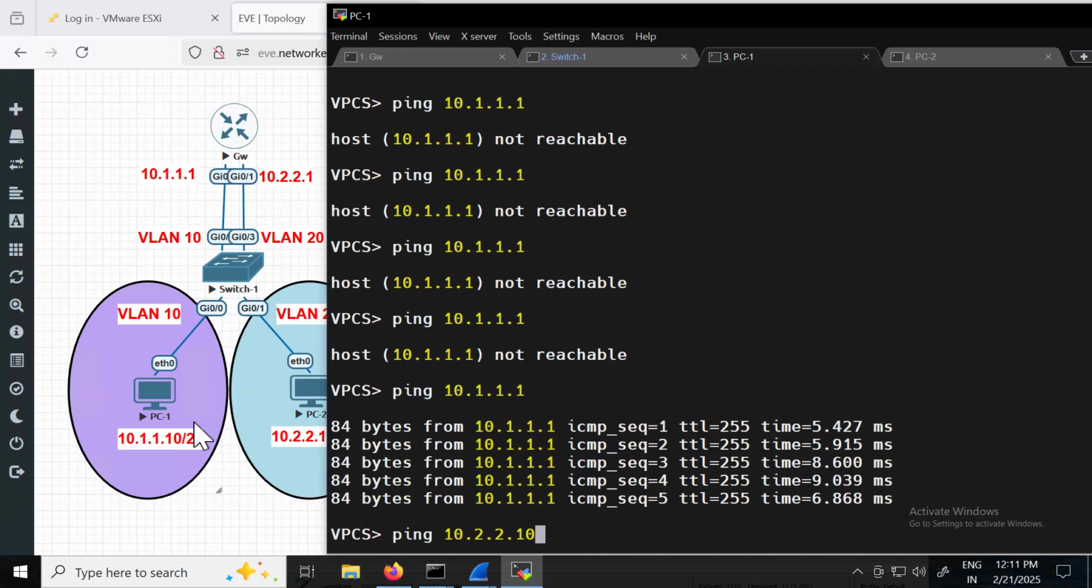Why? So what? Earlier I pinged my gateway only. Now I'm pinging the second PC. How many packets will drop?